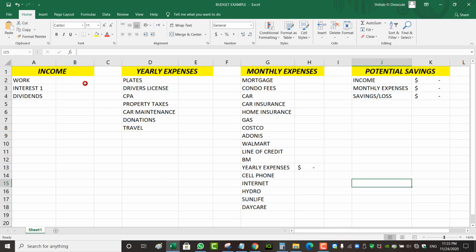Now I've erased the numbers just to start a fresh one, just to give examples. And notice how this one here, yearly expenses, is a formula, and obviously this last column here is a formula as well. So the only inputs you need to make, the only place where you need to enter numbers, will be your income, your yearly expenses, and some of your monthly expenses.